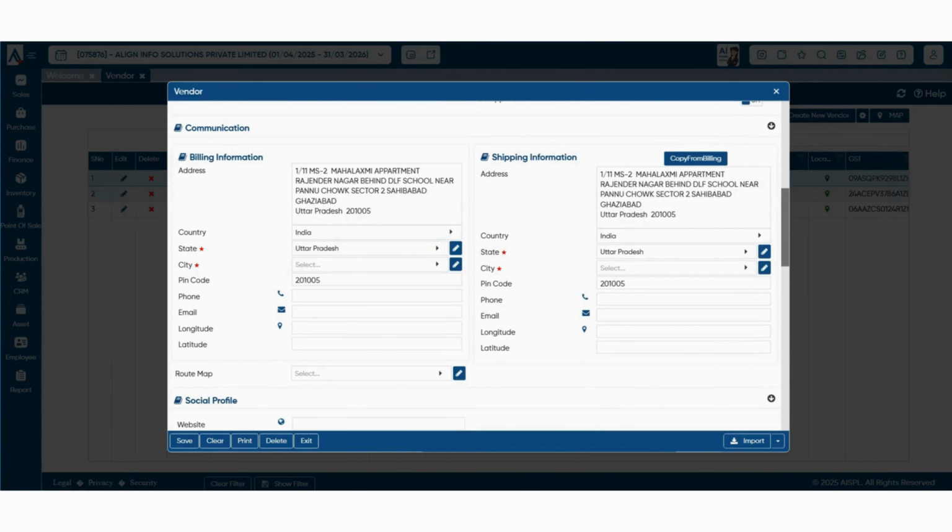Start by entering the country, state, city, PIN code, phone number, email ID, and if needed, latitude and longitude. Longitude refers to the geographical coordinate that specifies the east-west position of a location on Earth's surface. Now, once you enter the PIN code, Align Books will automatically fetch the corresponding latitude and longitude values. This allows you to visualize the vendor's location on Google Maps. This geolocation data can also be used in location-based reporting.